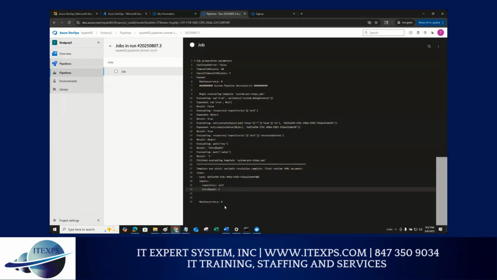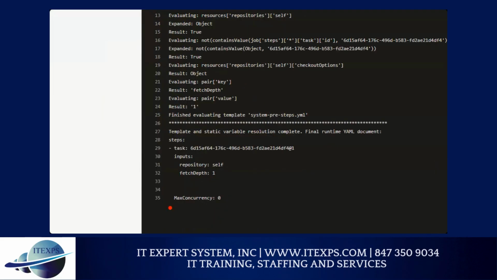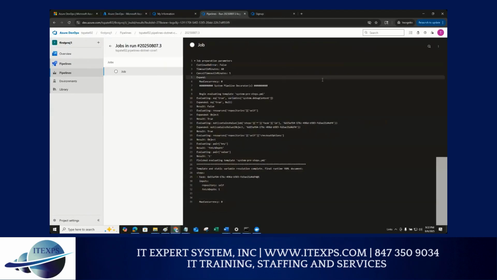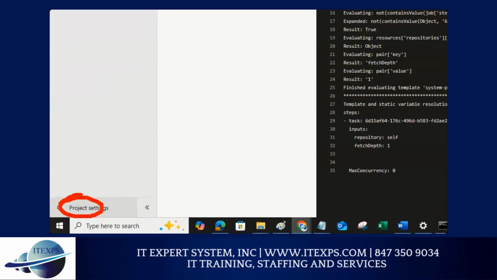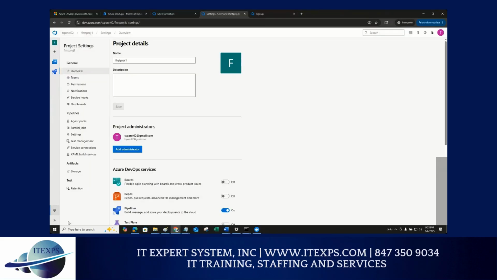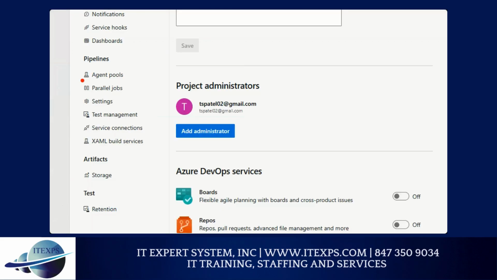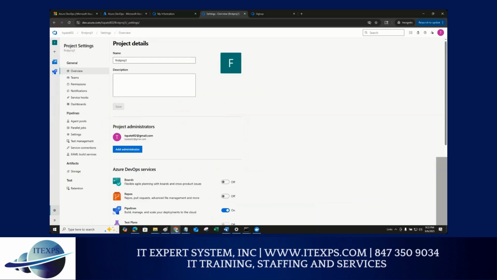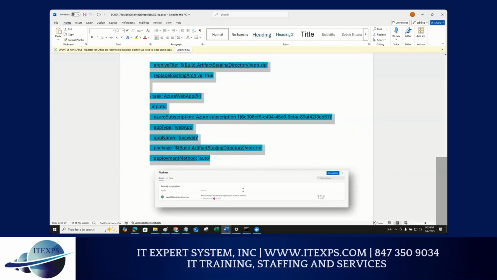See, right now max concurrency is 0. So basically it's going to stop. It's not going to go further. Why is it not doing that? Because it doesn't have the agents to build. So how do I add agents? For that, you go to project settings. In project settings, there is a concept called agent pool and parallel jobs. So we need to add parallel jobs and agent pools there. Those instructions are also written here in the document. So I'll show you.